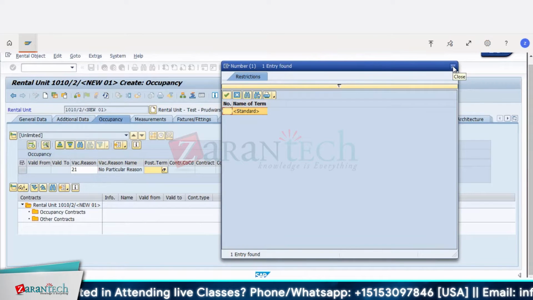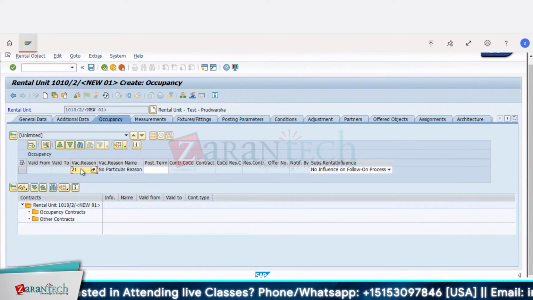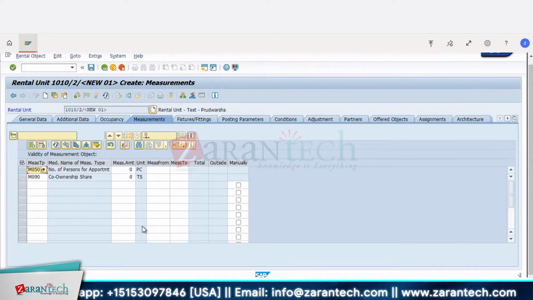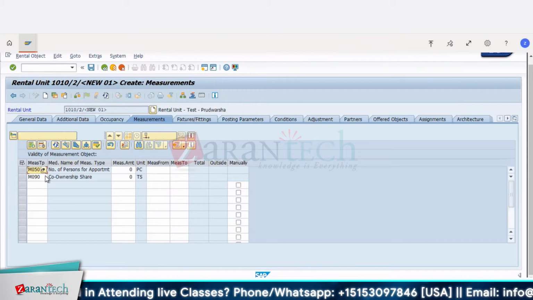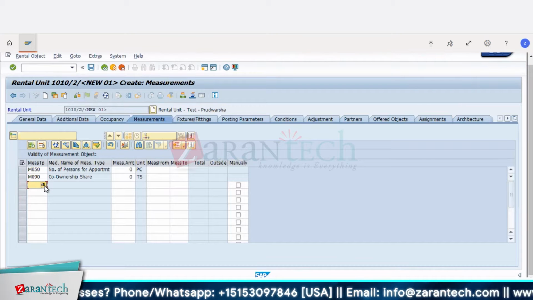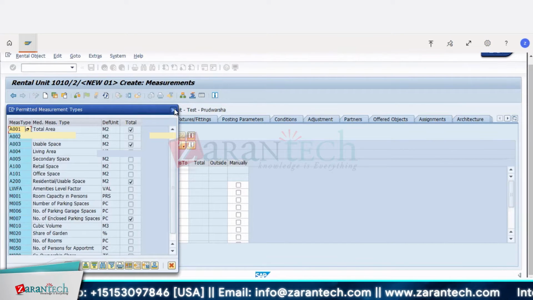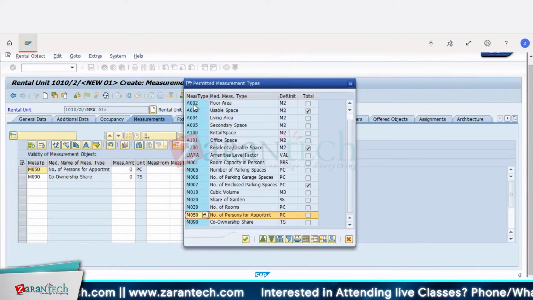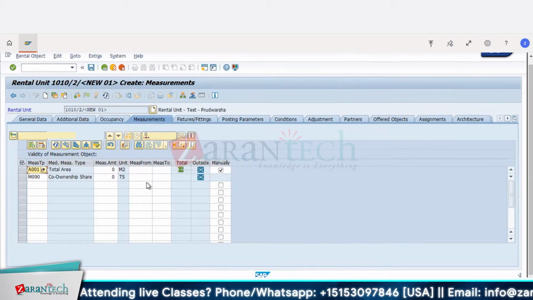So now you can remove the vacancy reason because we are not going to consider it as vacant. Now go to measurements. So over here you can maintain the total area of the overall rental object. Measurement type, if you see M050 is there, you can select another one from the drop down, like instead of number of persons for apportionment, over there only you can select total area. Floor area. Scroll up, there's one more available at the top, total area. Yes, now it has taken effect.